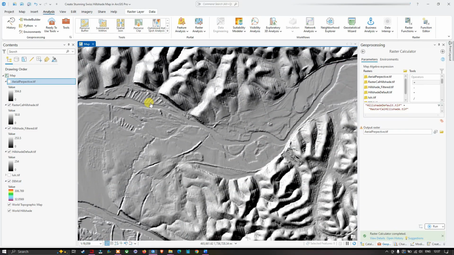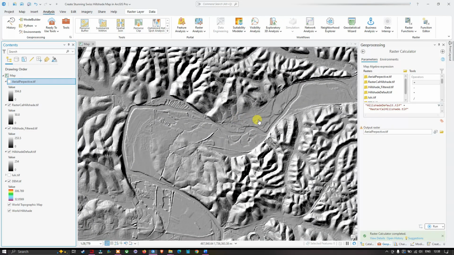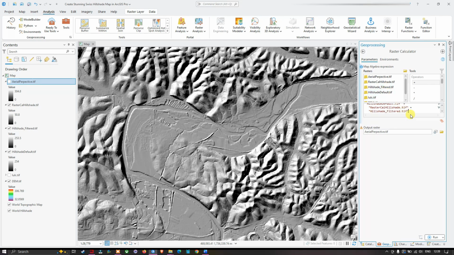So now to make it more visually appealing, I'm going to add another layer here. For example, again, I can navigate to the raster calculator. We're going to select the plus operator, and followed by here, I'm going to select another layer called the hillshade filtered. I'm going to double click, and next step is choose your output file location. So we're going to change the name here, and I'm going to run this again.